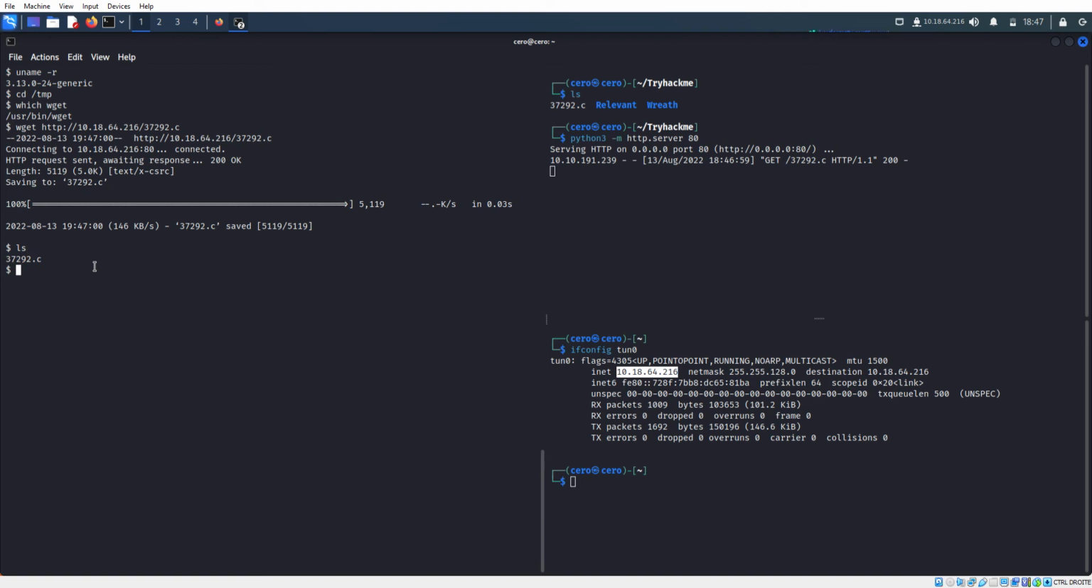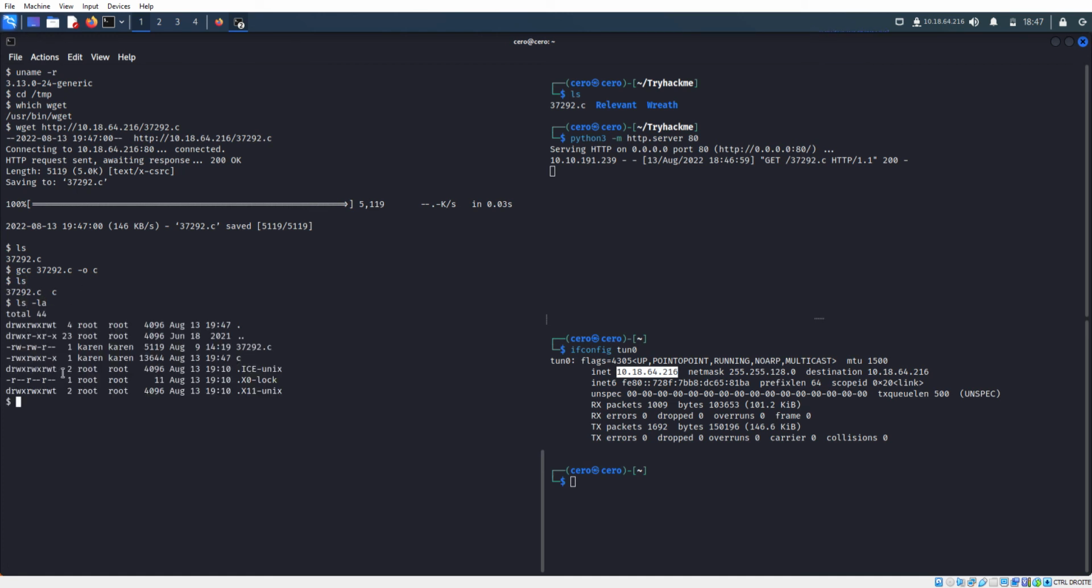So what we need to do now, since it's C code, is compile it so that it can execute. In order to do that, we do it like this. And I'm going to output this as c, whatever, it doesn't really matter. Okay, ls, we have c, ls -la. Is it going to execute? Yes, it will. So that's what we're going to do. We're going to execute that c.